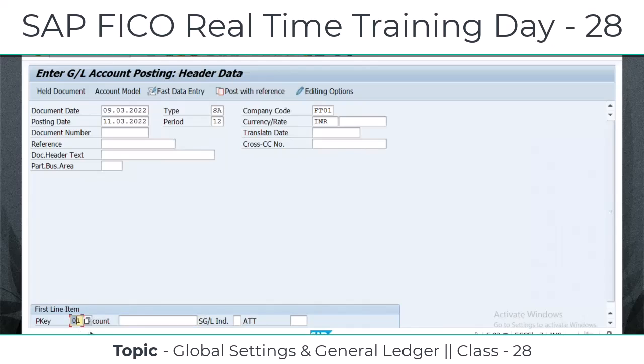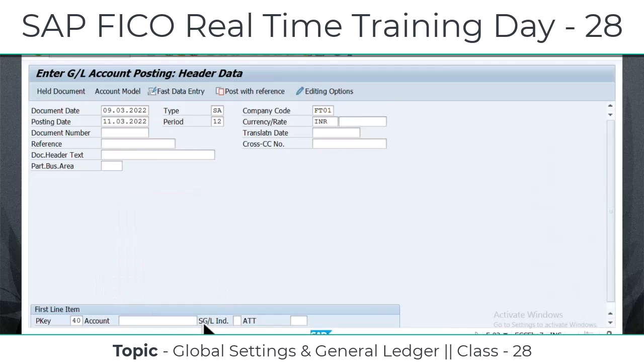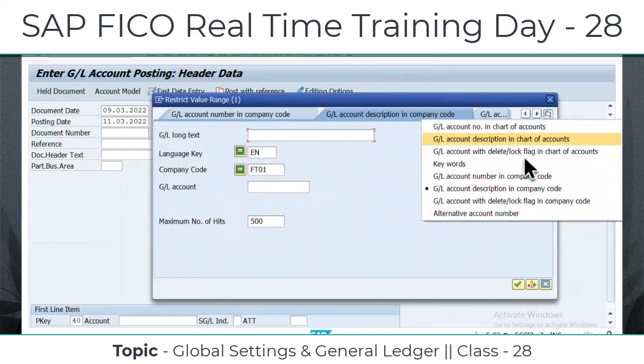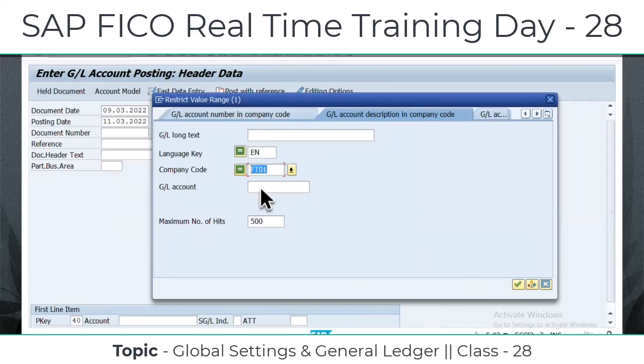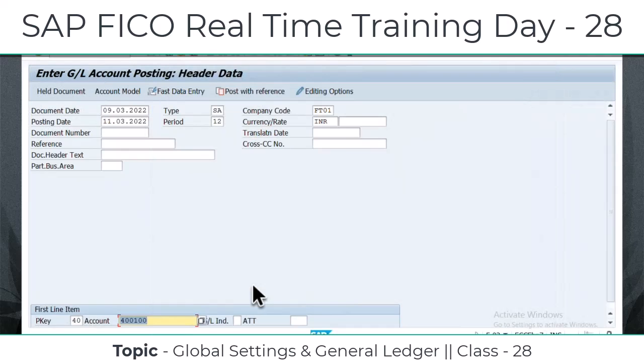Okay, good. Now in this case I am posting a general ledger document, so you have to enter 40, that is, GL account. What is your GL account? If you remember, enter it. If you don't remember, no worries, you can go to this drop-down list. Multiple options are available. You can filter the GL account from your company code with the description, and you can directly press enter and get your account number, whatever you want.